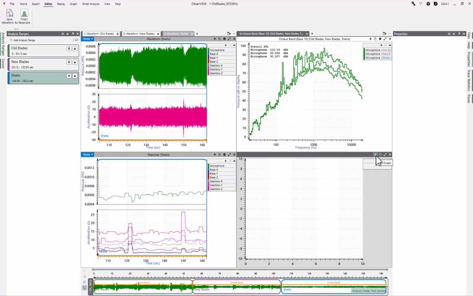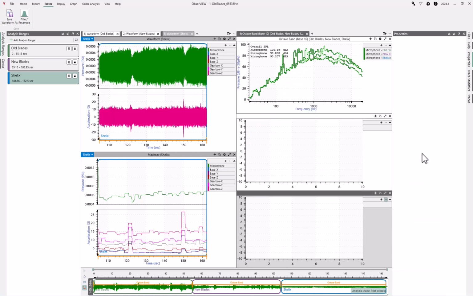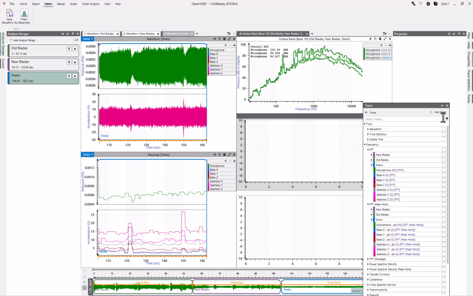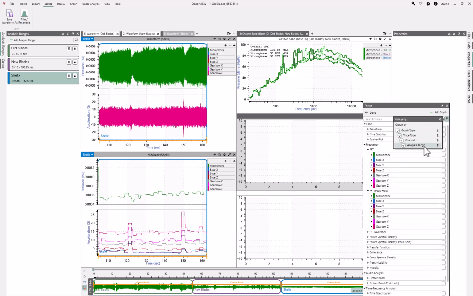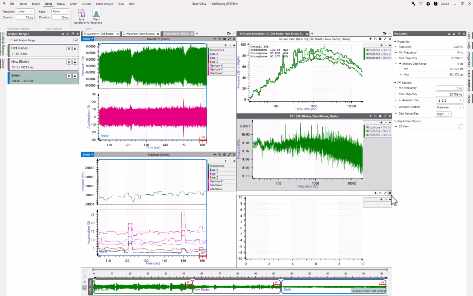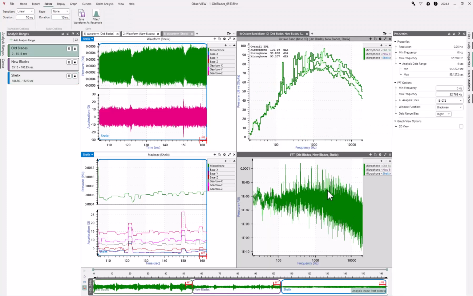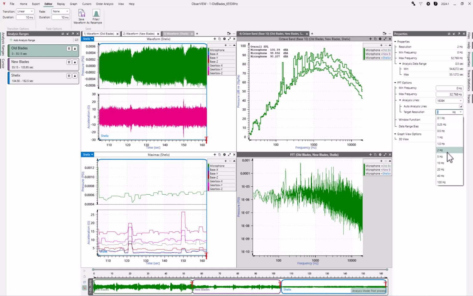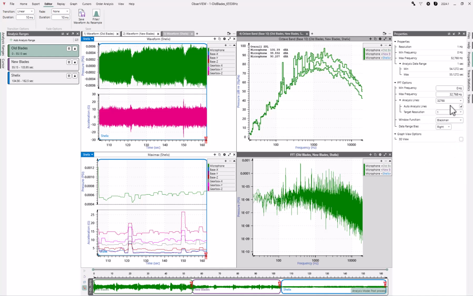The other change, we added a few more parameters here. So if I create an FFT, and let's filter this by analysis range, we'll pick microphone. So here's my FFT data. We added this auto analysis lines, so I can check this box and say I want to default to 2 Hertz resolution or 1 Hertz resolution. The software will automatically pick the appropriate analysis lines configuration that gets you closest to that 1 Hertz resolution.